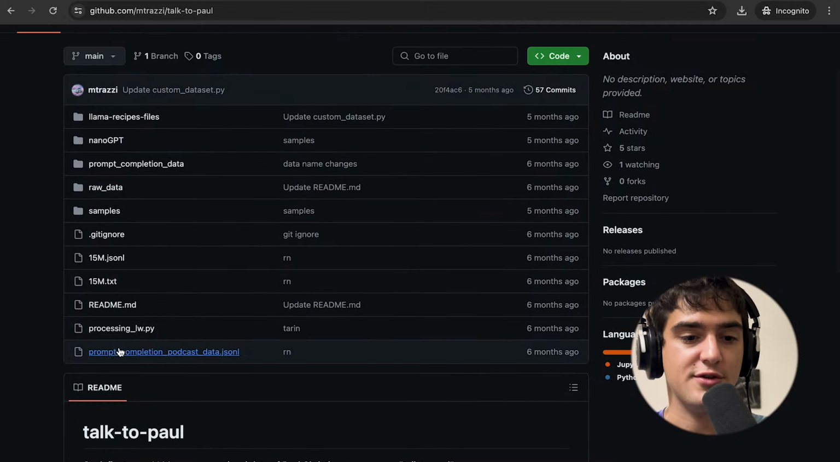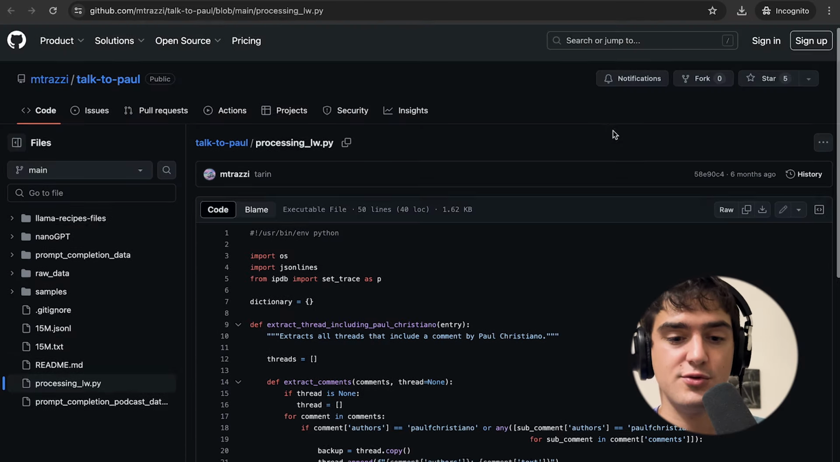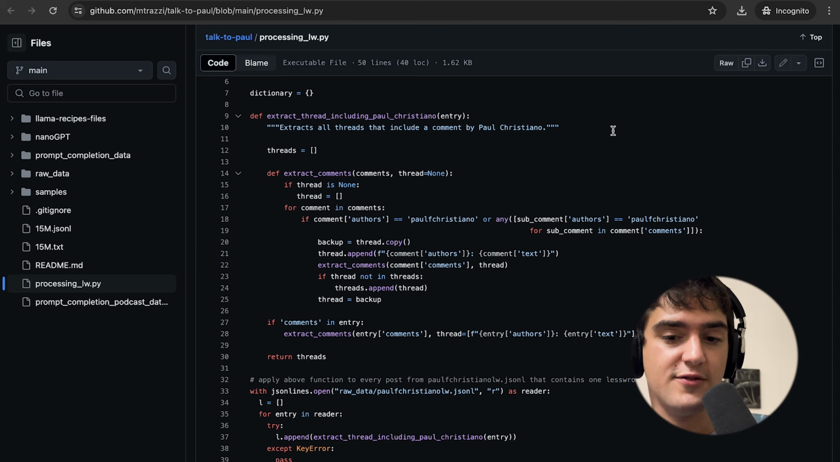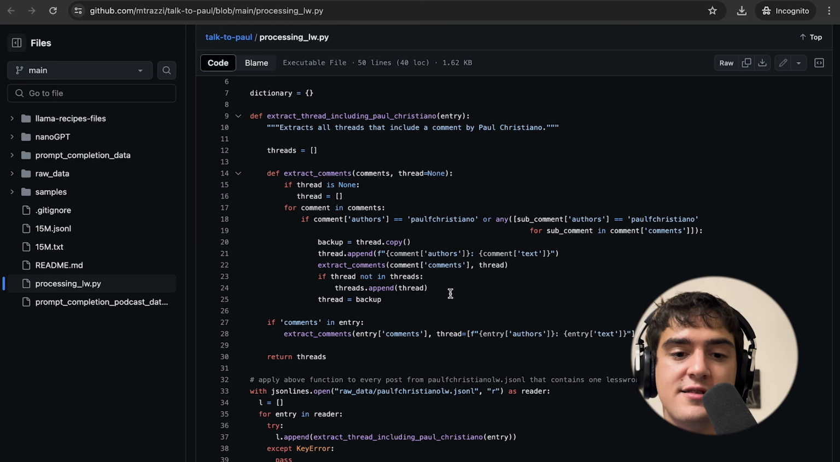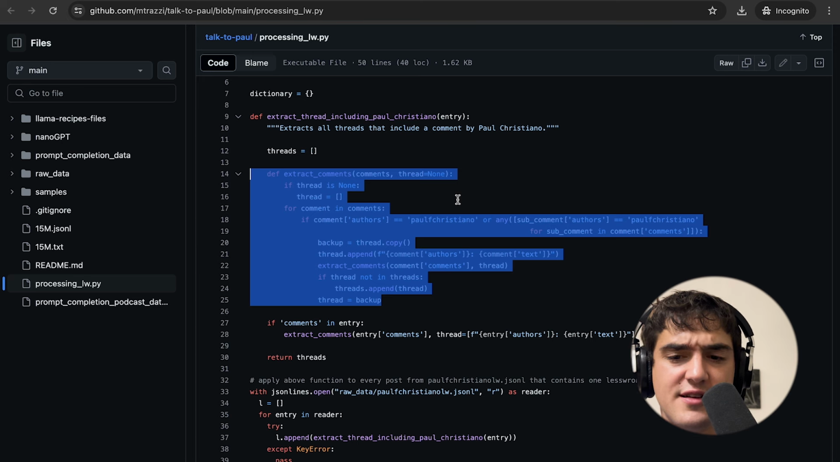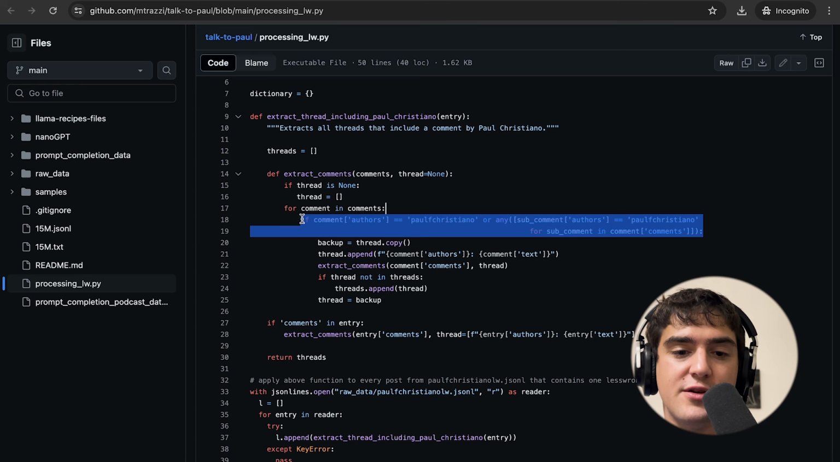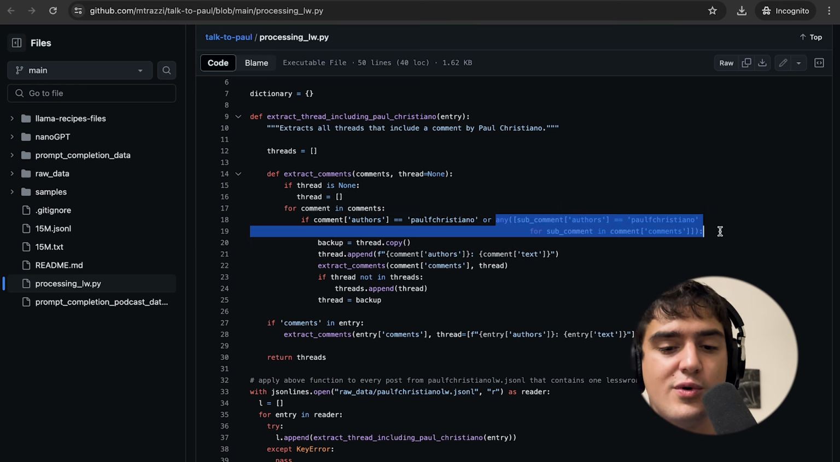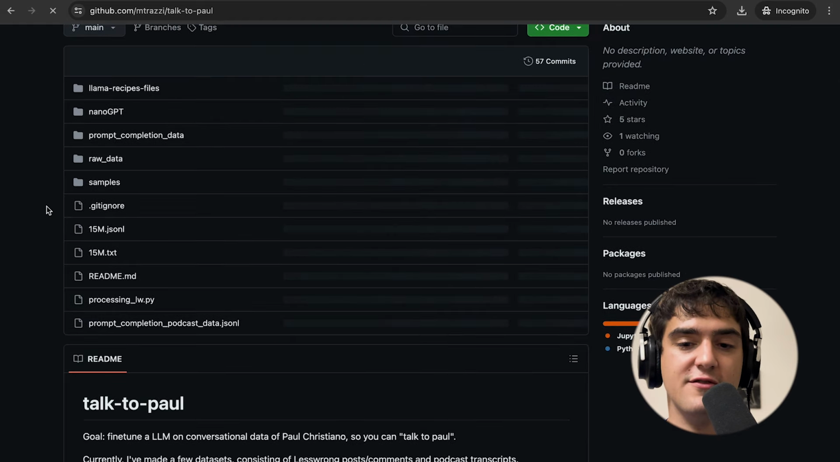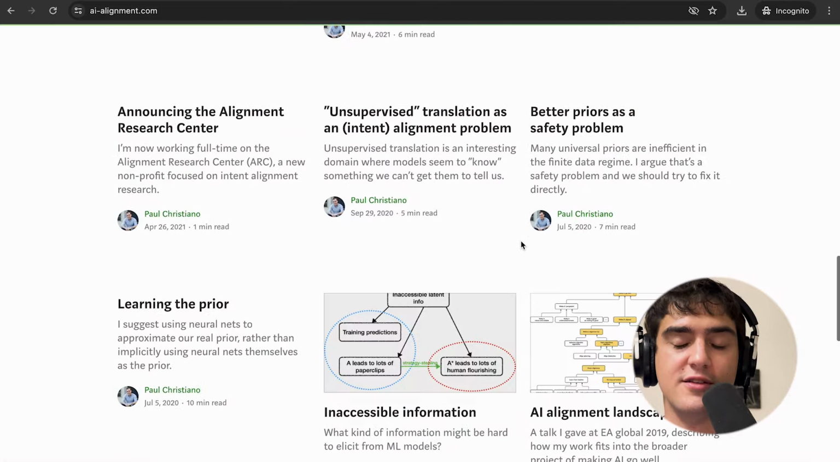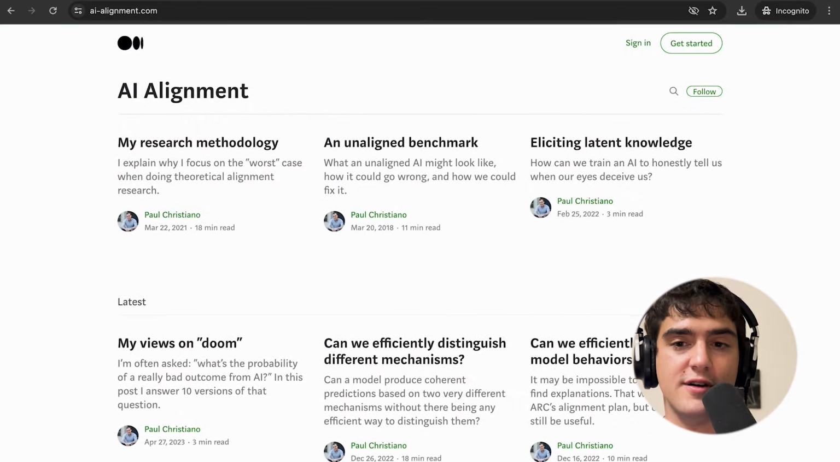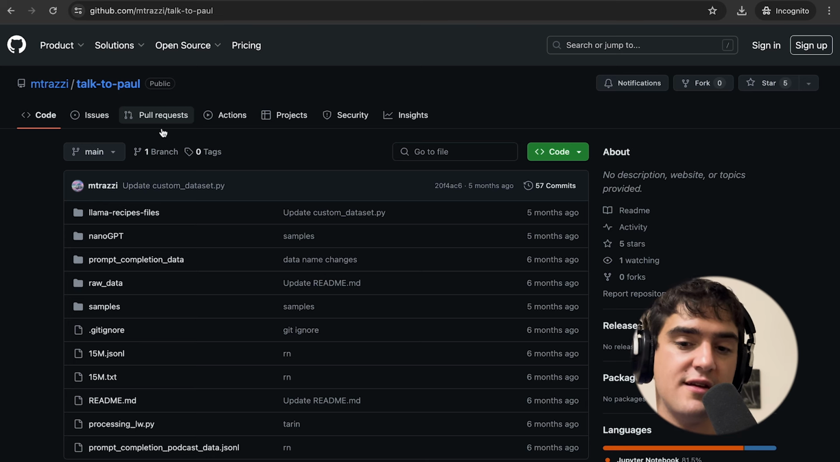In this repo, I also have some processing That's Wrong file, where this is the code that I use to go through a bigger dataset of That's Wrong comments and extract only the threads where Paul was present. And I think it just looks at whether in the comments you have some Paul Christiano, or if Paul Christiano is answering the comments. So this way you can get all the threads where Paul Christiano is inside. This is basically everything for the data. There's of course other podcasts you could use, many blogs. I think there's a lot of things you could add to it. But so far, this is the most simple thing I've tried.